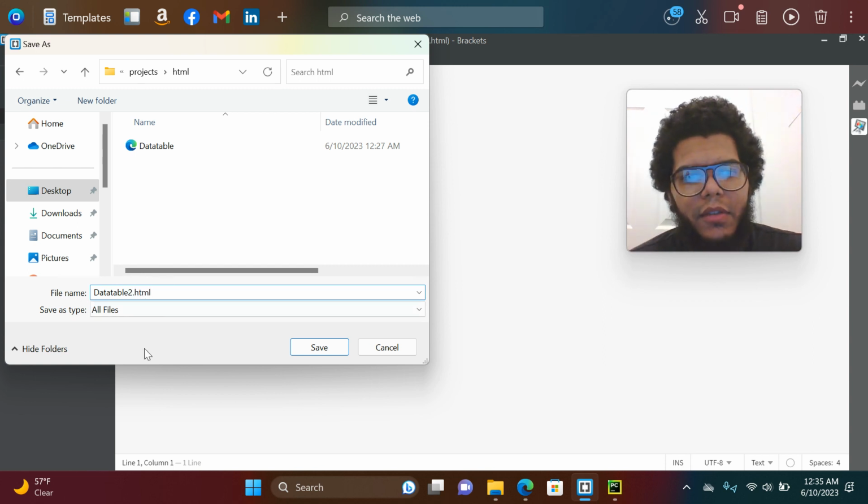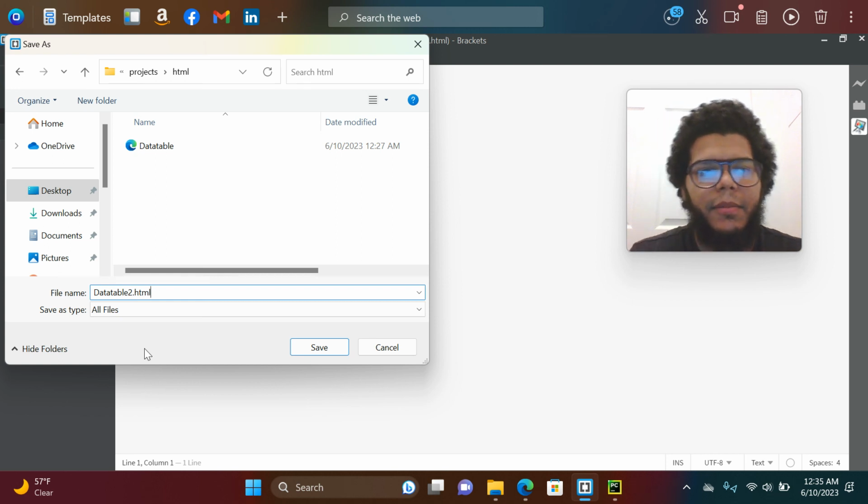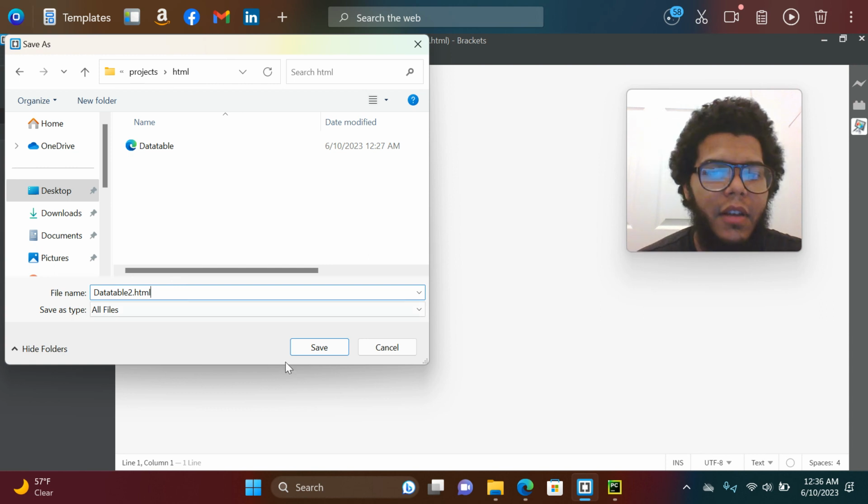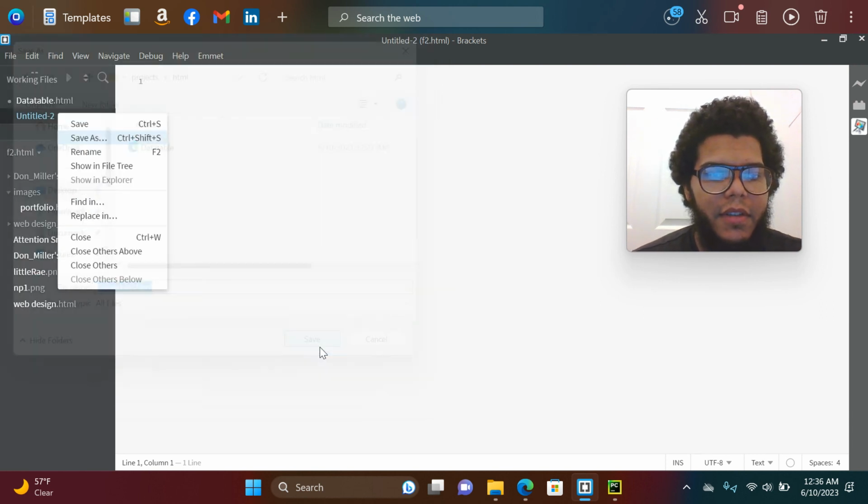It's very important that you do the .html. If you do not do it, it will not work. I'm not quite sure why, but I'm pretty sure it's because it's designating it as an HTML file. So you hit save.